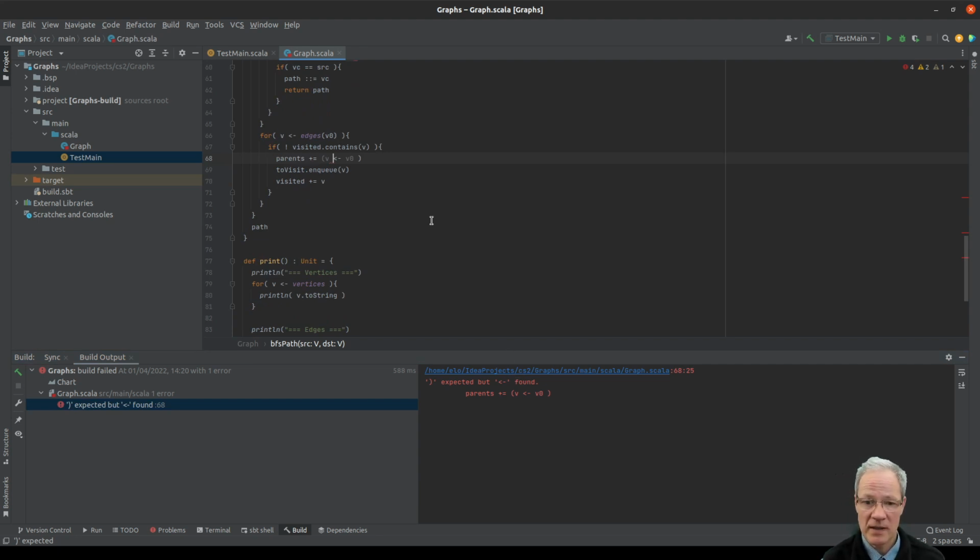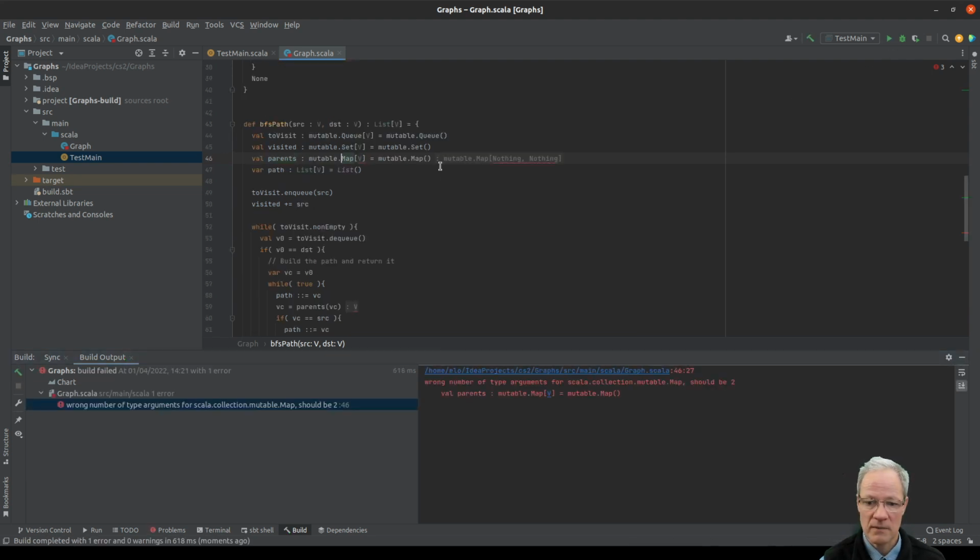Once again, it's one of those typo errors. This arrow should actually be pointing the other direction, because we are creating an item for the map pointing from the child to its parent in this parents map. That's why there was the compilation error, I believe. Let's try it again.